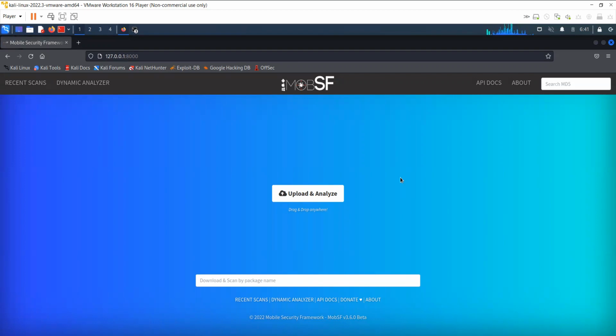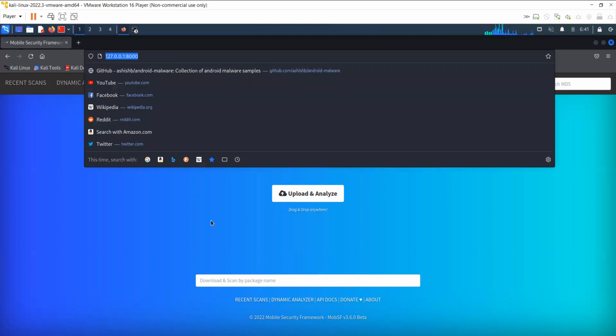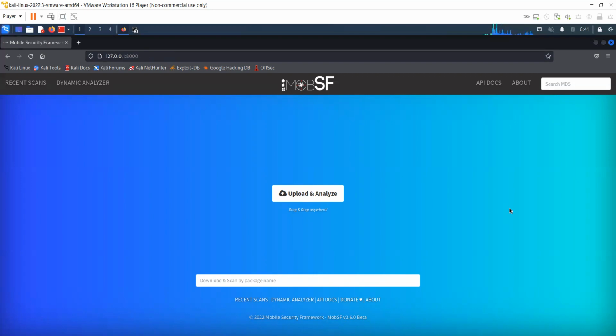Okay, so as you can see, this is the dashboard. It's running on port 8000 on your localhost. 127.0.0.1 is your localhost. So now we can start uploading the malicious APK files that we want to analyze.